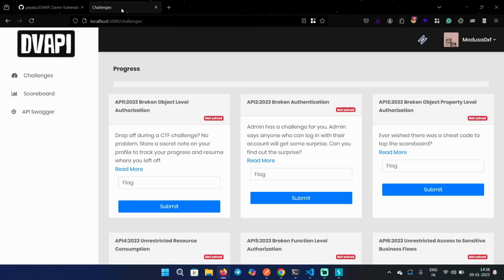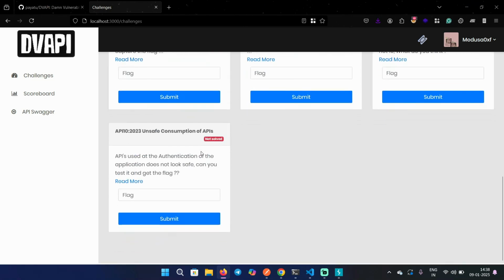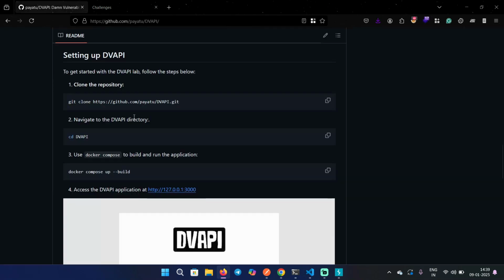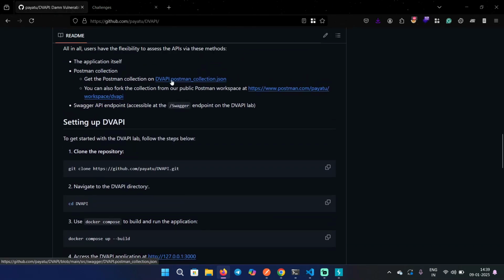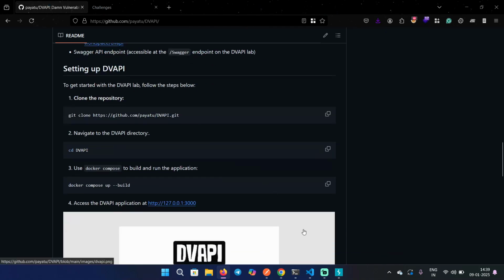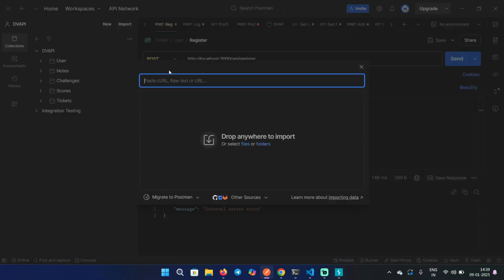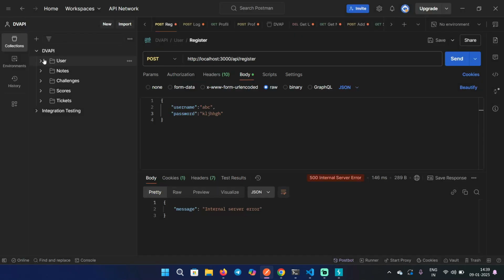So here we have all the challenges. And we're going to start with the first challenge, which is broken object level authorization. Before we jump into the challenge, let's understand what the APIs are and how they are working and what parameters they're accepting and everything. So in the repo, you can see this is the DVAPI Postman collection. You can just download this JSON file, and if you open this in your Postman, you can just click on import, and from there you can select the file and import it. It is simple.